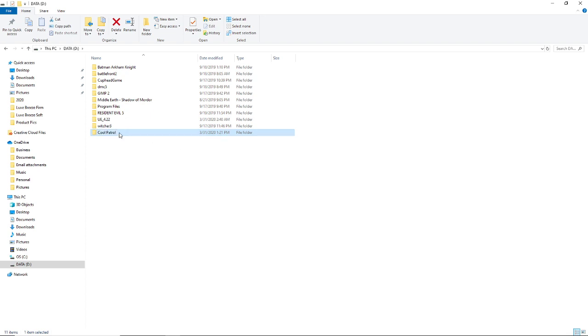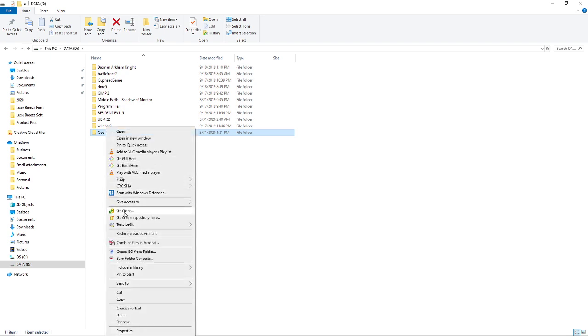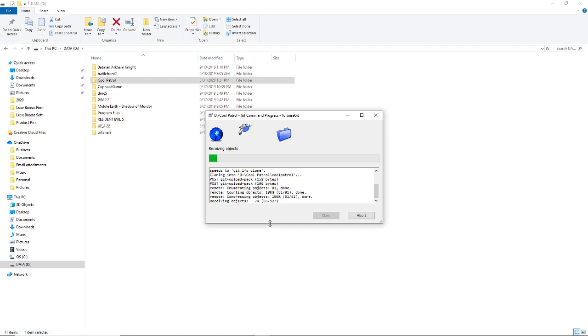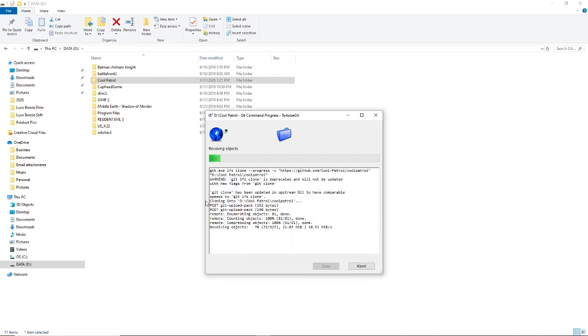And I'm gonna make a Cool Patrol folder. Right click on that, and I'm gonna do a git clone. The path, since I copied it, automatically pastes in. Then I'm gonna click LFS for large file system, and then I'm gonna click OK. And it's gonna pull all the project files.